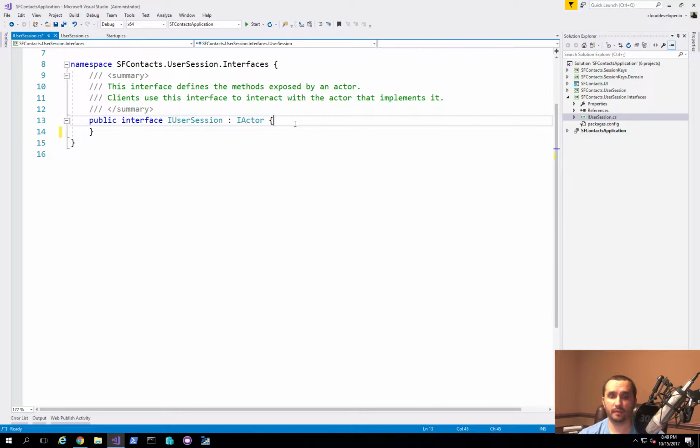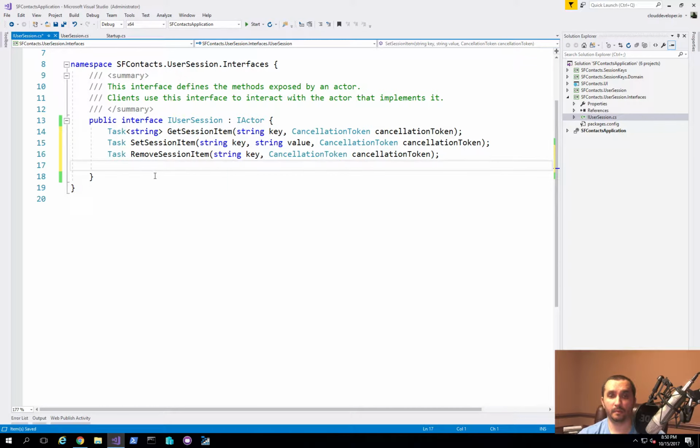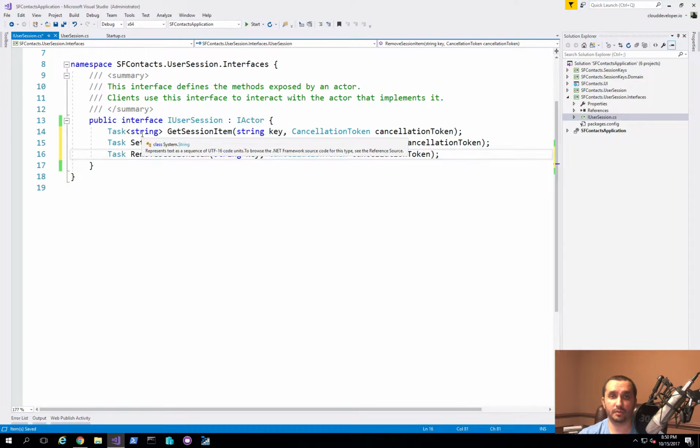boilerplate content. And we're going to add some methods in here. There are going to be 3 methods that we're going to be adding, and they're going to give us the ability to get information from this particular service, set information, or add, and also be able to remove. So it's pretty straightforward. Basically, we'll have a task that returns a string. Get session item is going to be the name. We're going to pass in the key, and this is going to be used to retrieve information about the user session. And then a cancellation token for threading and asynchronous operations.